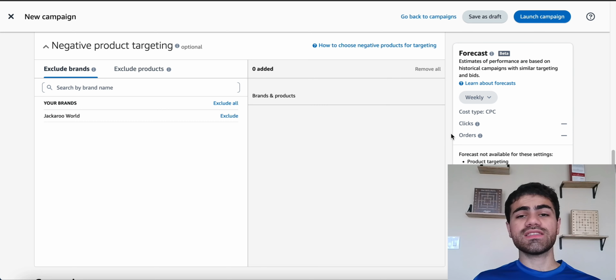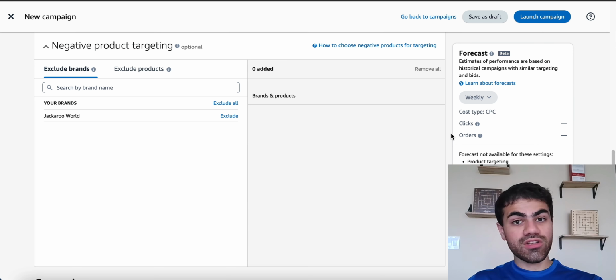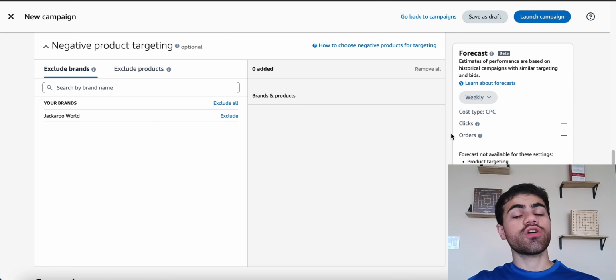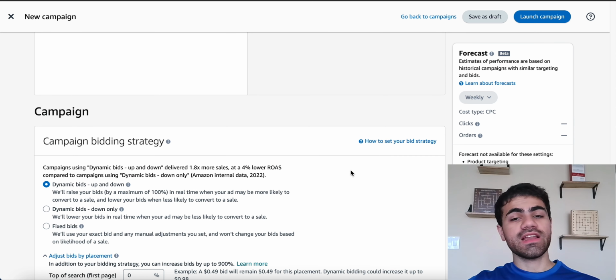Now you can put down a list of all the products that you want to exclude, but what I would recommend is to wait and see how this campaign performs and see the products that it's targeting. And if you find a product that's irrelevant to your product, you put it down on this list. Or if you see a product that has a high cost per click that's not having a good conversion rate, you can also put it down on this list. So for me, I'm not going to exclude anything and keep it how it is.